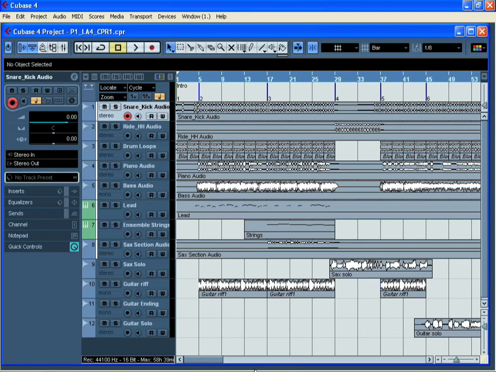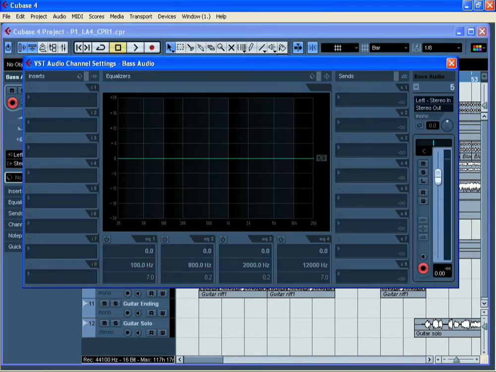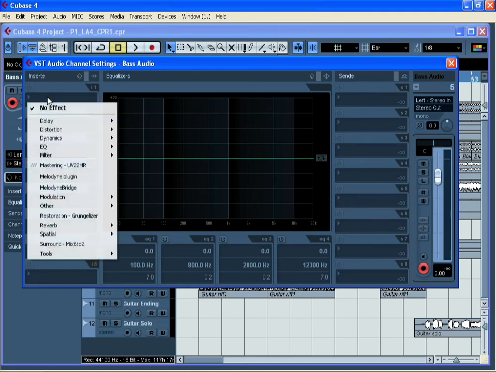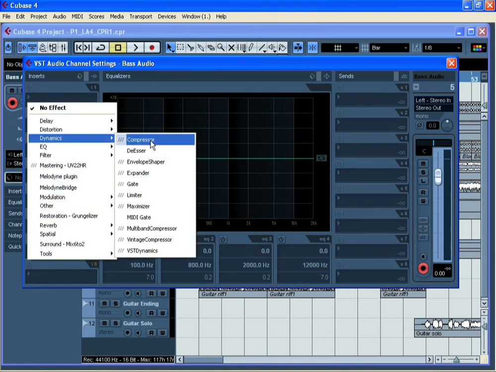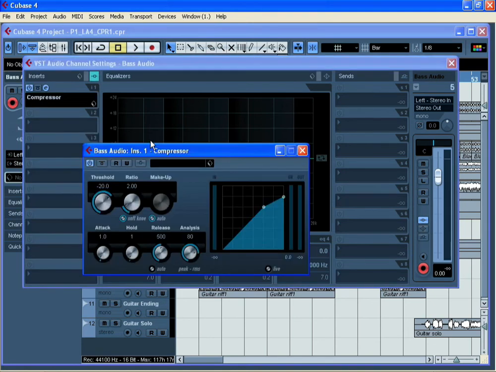There are two ways of using effects plugins within Cubase. You can either use an insert effect or an effects channel track. Let's start by looking at the bass track within this Cubase project. Let's open the audio channel settings window, and on the left hand side of the screen we can see the insert rack. This is where we can insert a plugin into just that track. Let's click in slot number 1 and let's start by inserting a compressor.